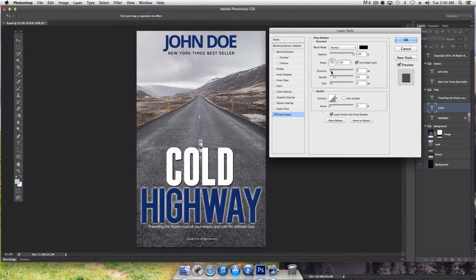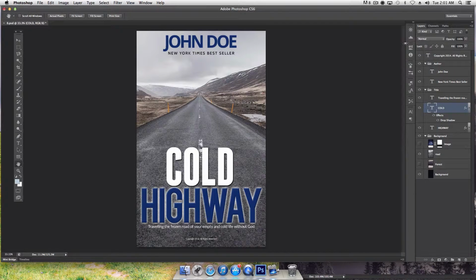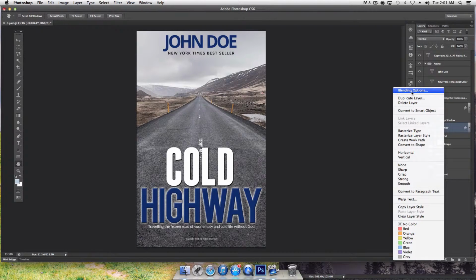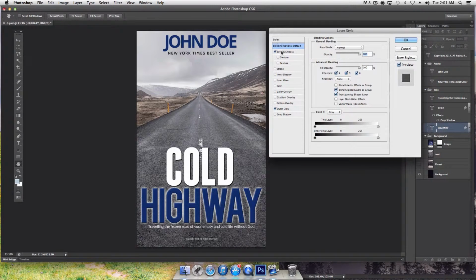Could probably even go a little smaller, just so it stands out and has a real small shadow to stand out from the pavement. Okay, click OK, and I'm going to come back to highway, right click, come to blending options, and let's go ahead and get rid of this outer glow and see what that does.